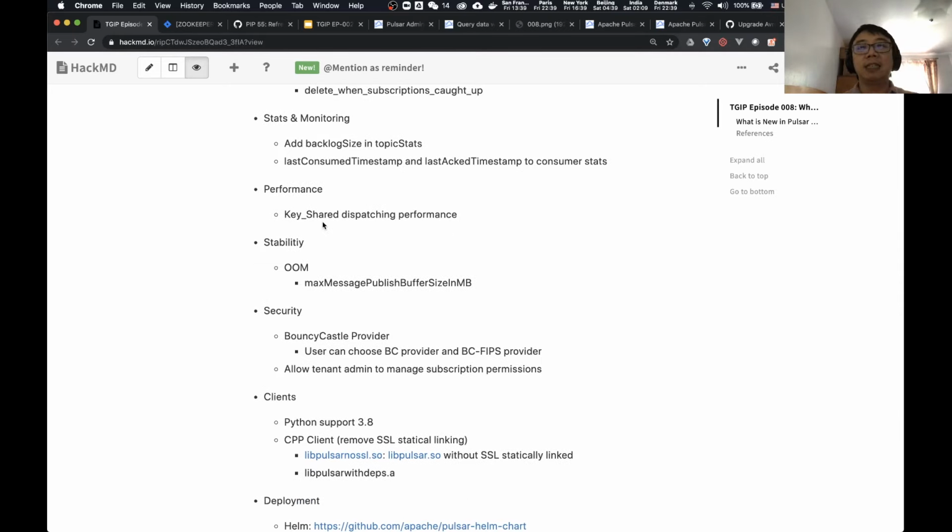And on the stats and monitoring side, I think we add more stats in the topic stats as well as consumer stats. Right now, you are able to see backlog size in the topic stats, as well as we are adding two fields: the last consumed timestamp and last timestamp. So you are able to use these two timestamps to track why your consumer is kind of stuck at receiving messages.